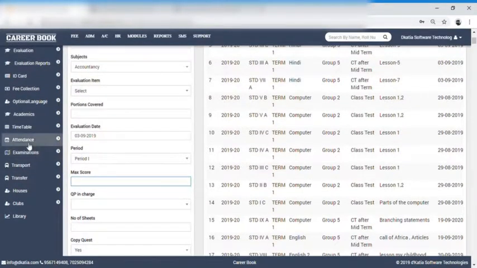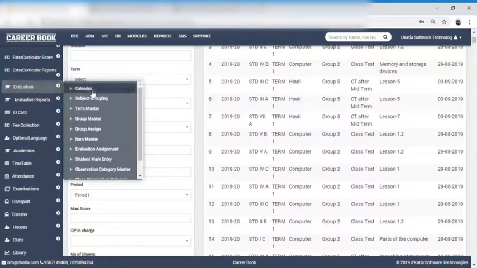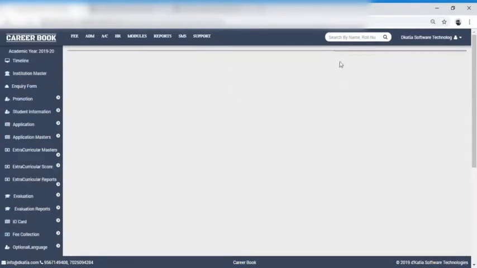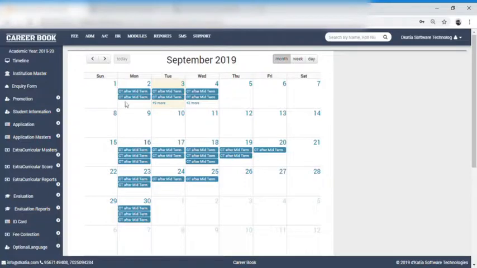Once this evaluation has been set, there is a calendar view to see the complete details of the class tests being conducted in a particular school. This is also available in the teacher's login, or in the student's login, where they can see the evaluation details for each and every day.